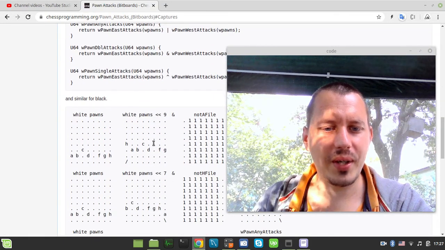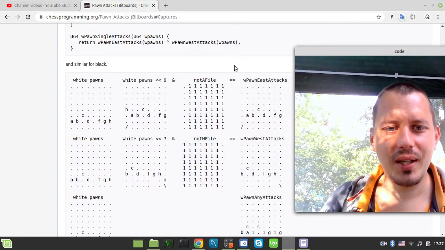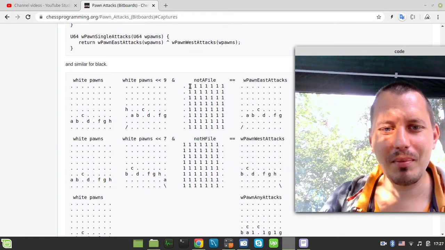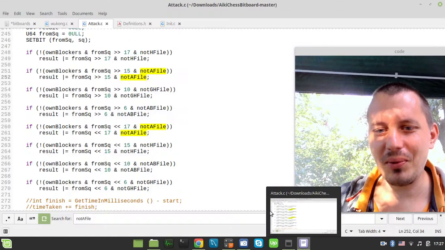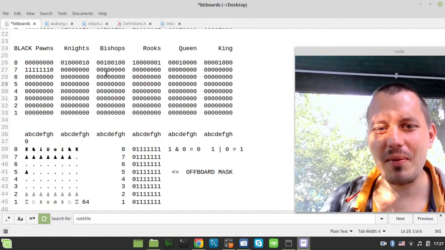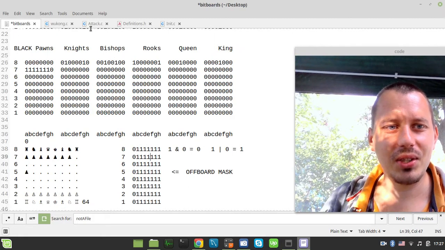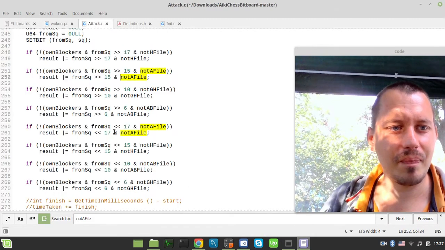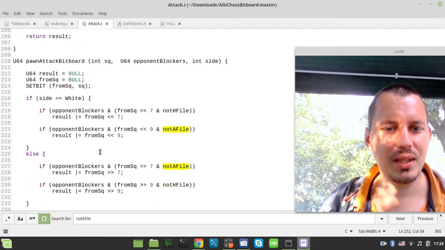Okay, yeah, this is it. This is it, guys. So yeah, actually my assumption was correct. So not a file. This is how we called it. You see, I still remember something from the bitboard stuff. So yeah, this is it. And then it happens here. Pawn attacks, pawn attacks here.